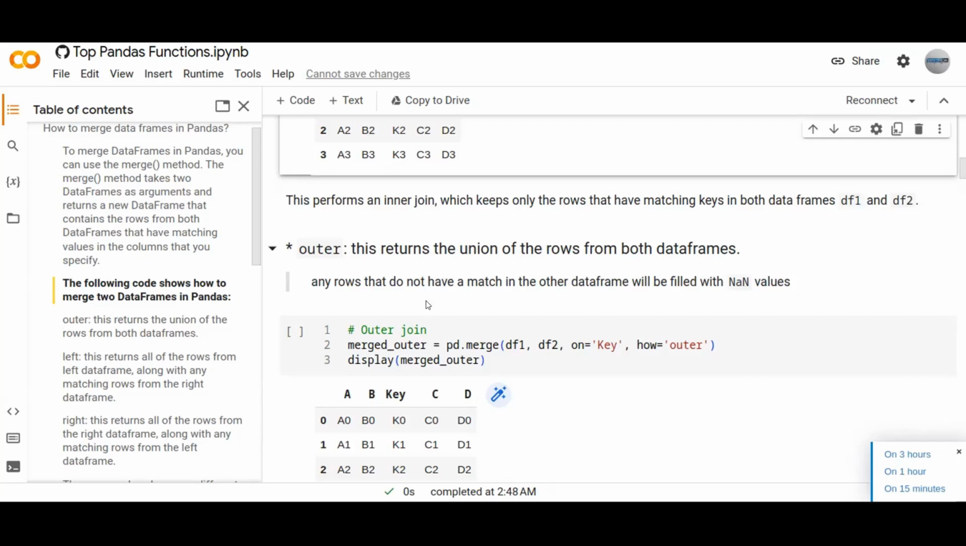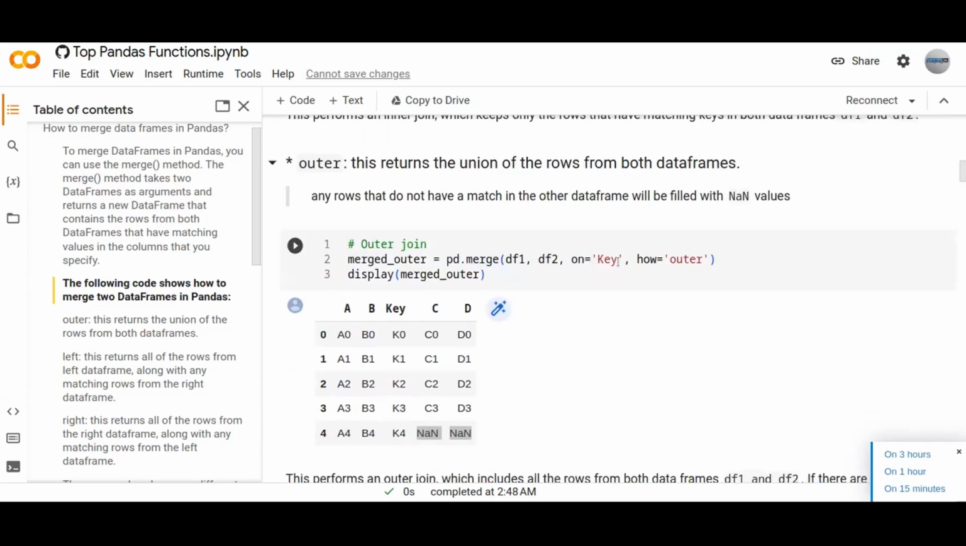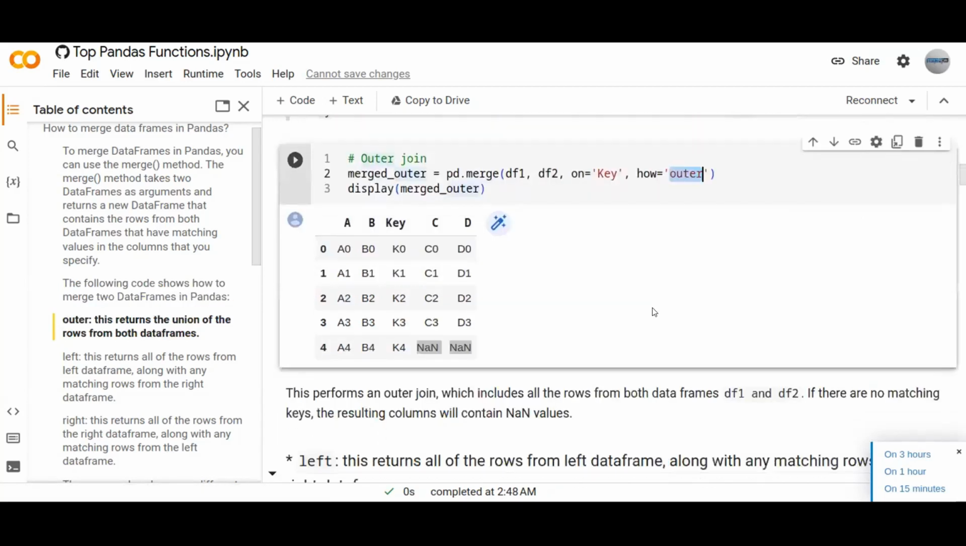The other is the outer join. This returns the union of the rows from both data frames. Any rows that do not have a match in the other data frame will be filled with non-values. So we just use the type of join operation as outer. In this case, only matching values are merged, and the other unmatched values are non-values. So in the left data frame, all values are as they are, and in the right data frame there are no matching values, so it just puts non-values.